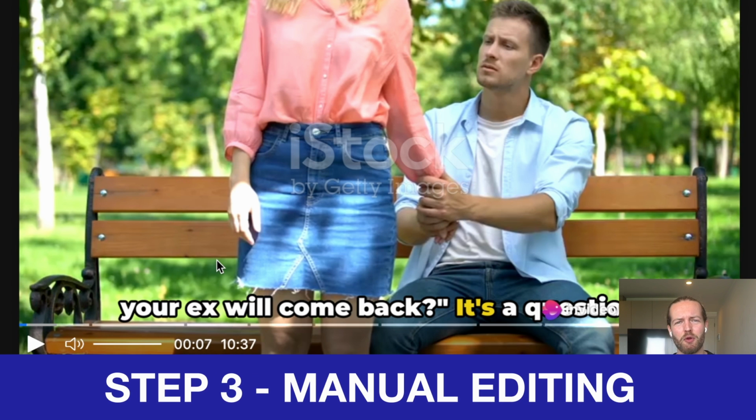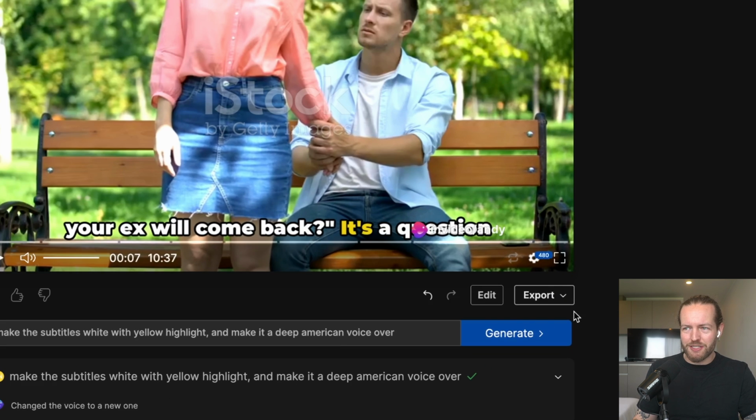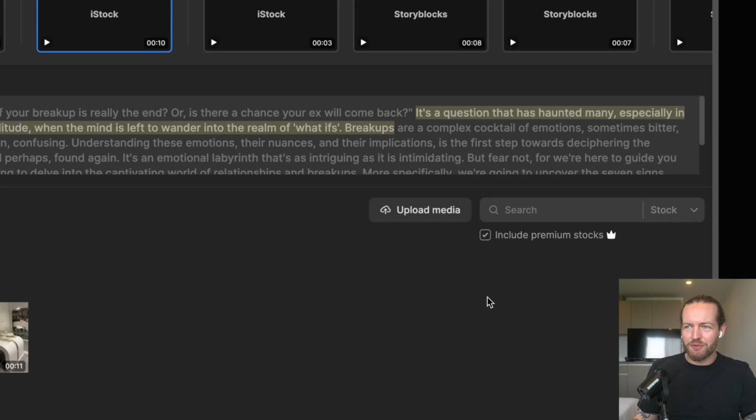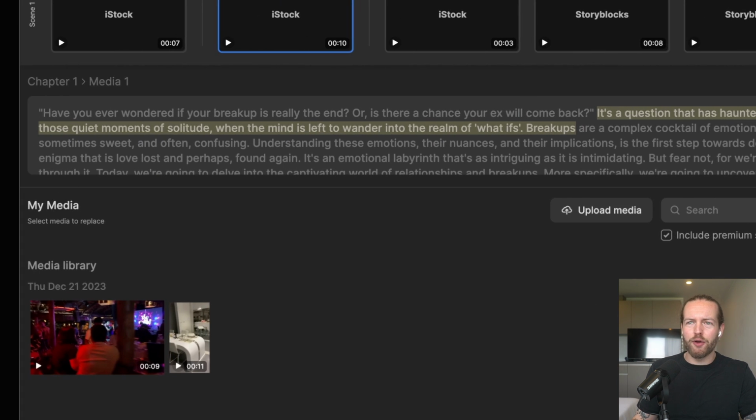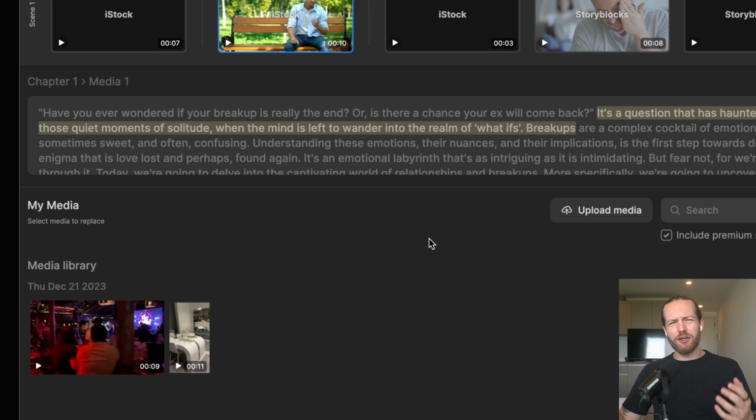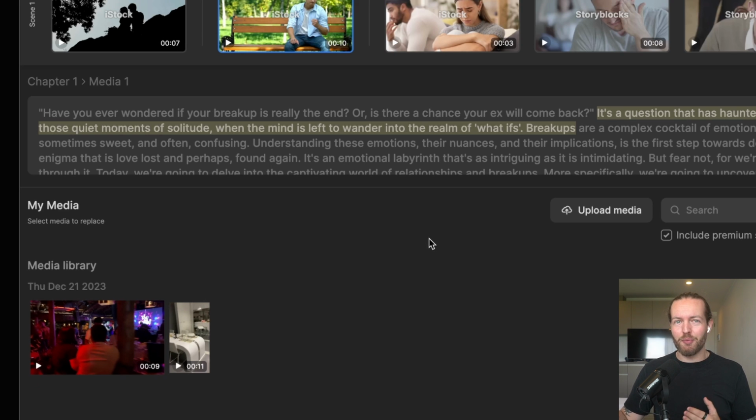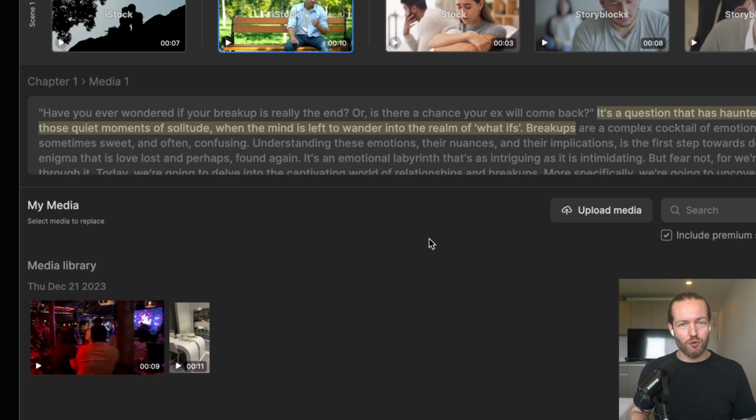Let's actually go to step number 3, manual editing. So as you can see here, you can click on the edit button. And the reason why you want to do that is because there are certain things that AI is great at, but there are certain things that AI just can't do yet, where we have to be the human to make it that extra 5-10% better.